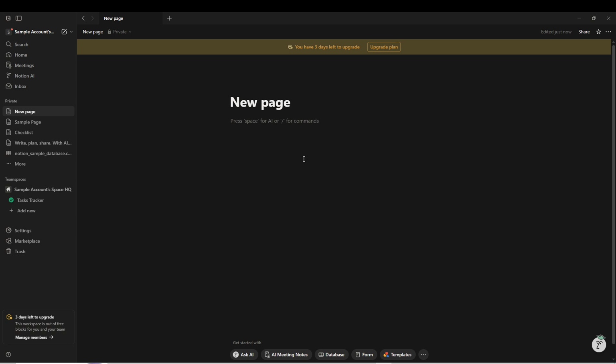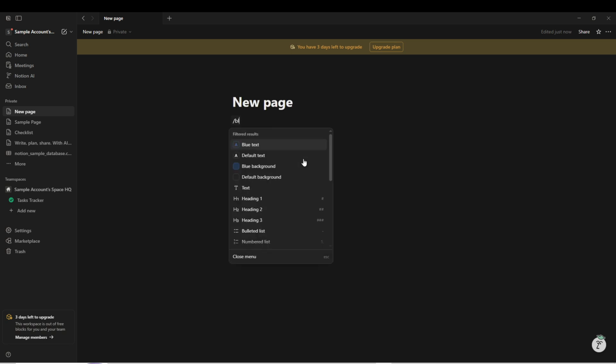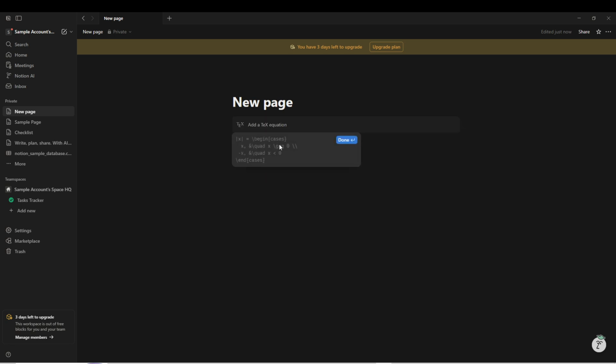From here, type /block equation. When the option appears, select it to insert an equation block. As soon as this block is added, you'll notice something important right away. Anything typed inside an equation block is automatically centered on the page. This is exactly why we're using it for this method.